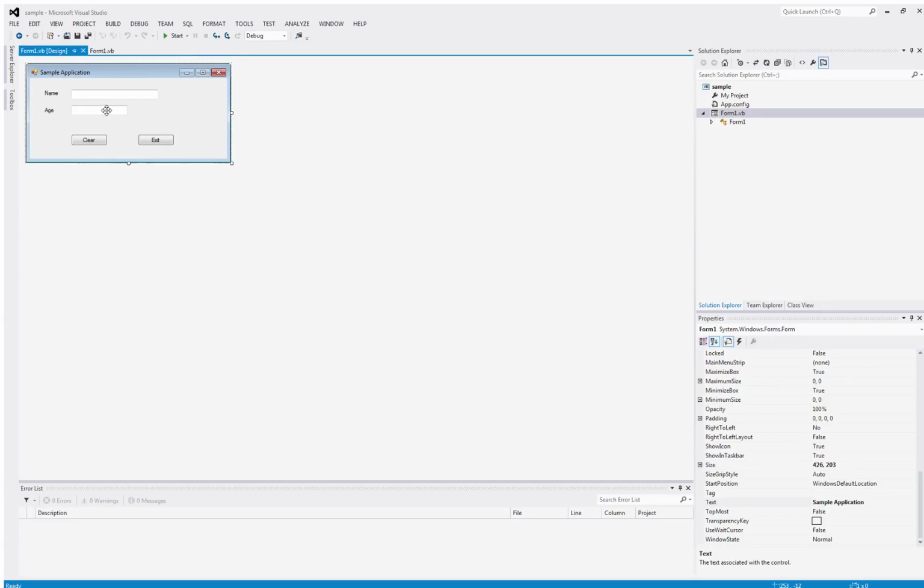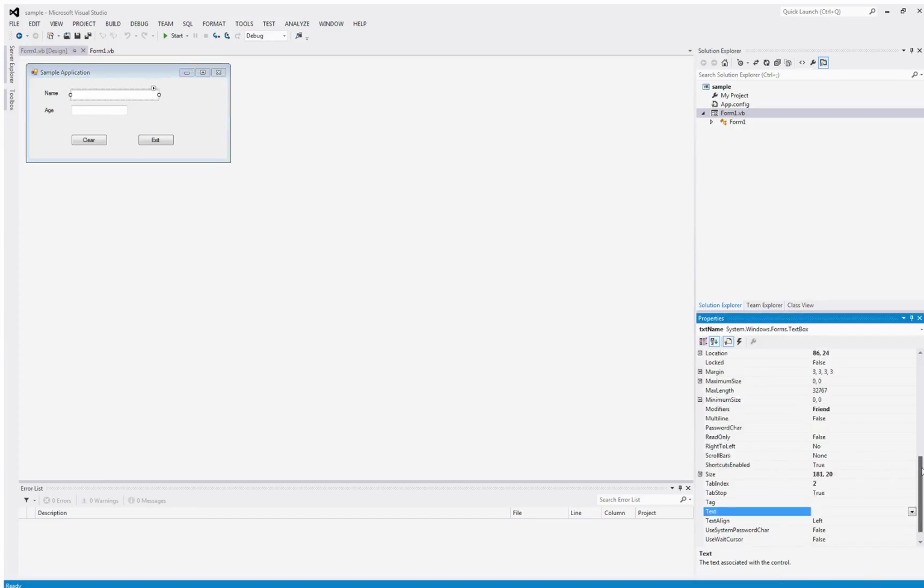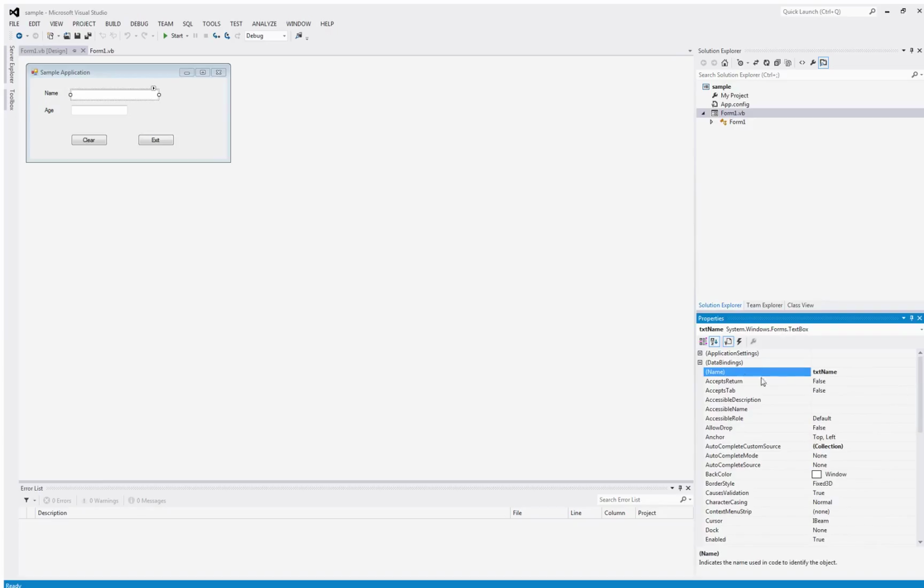Then also look at the name of the two text boxes. One of the text boxes is txt name. You click the text box and then look at the Properties window, and you look at the Name property here, and the name of the text box is txt name.